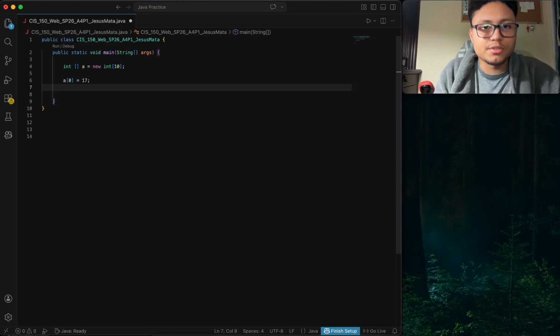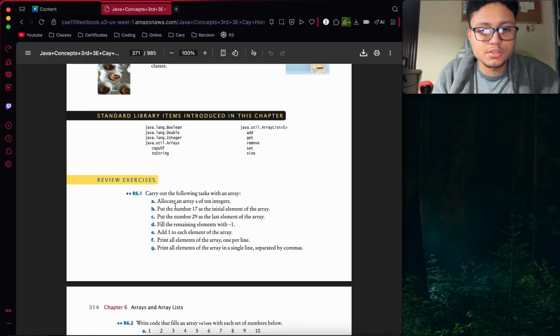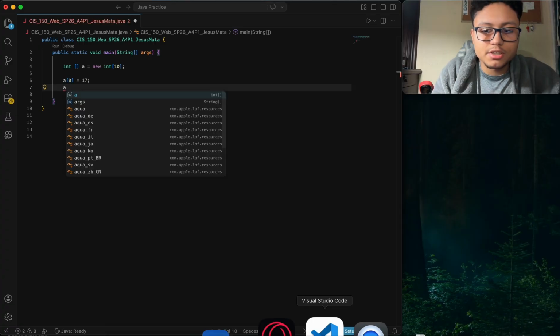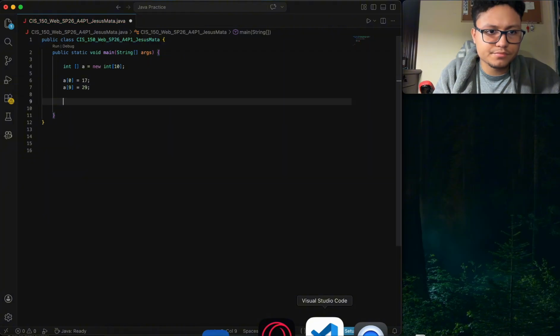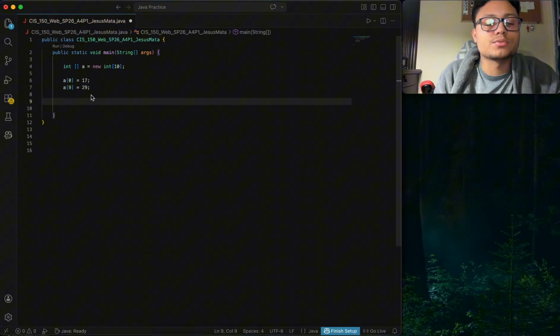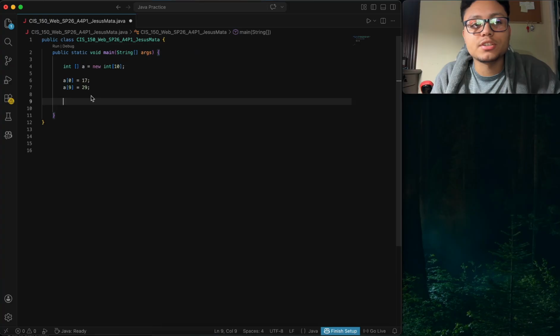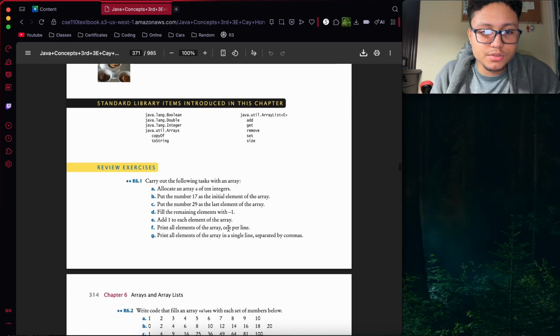And now let's do the third step, which is make the last element equal 29, and we're gonna write A[9] equals 29. So our first and last elements are equal to the values that they were asking us to set them for, 17 and 29.